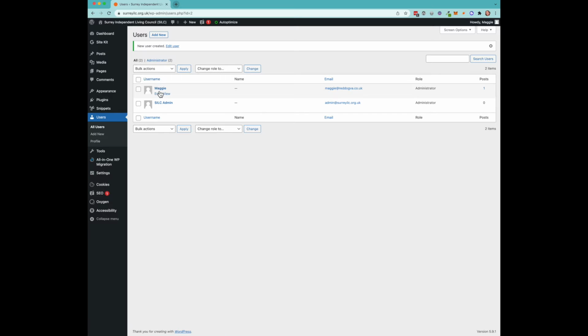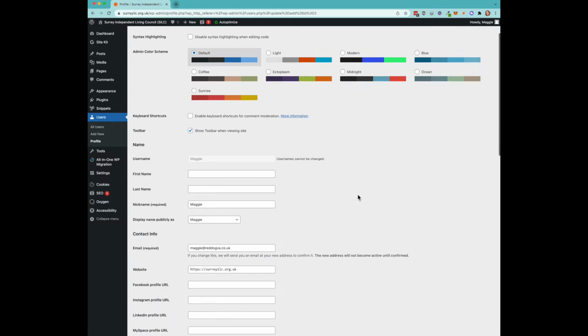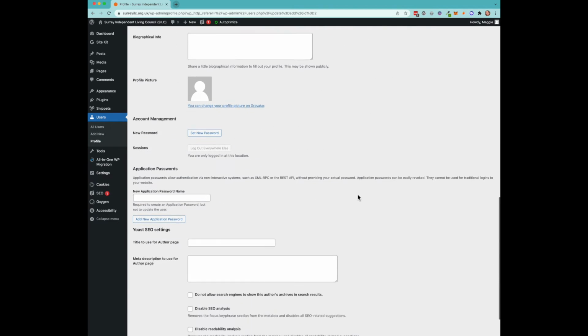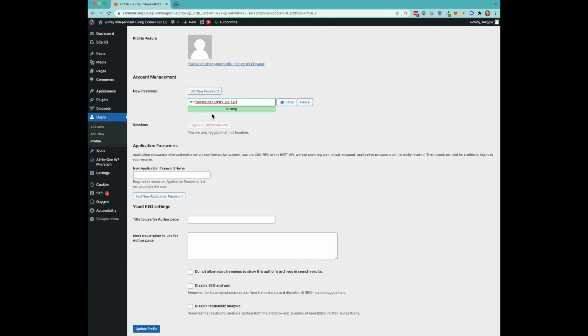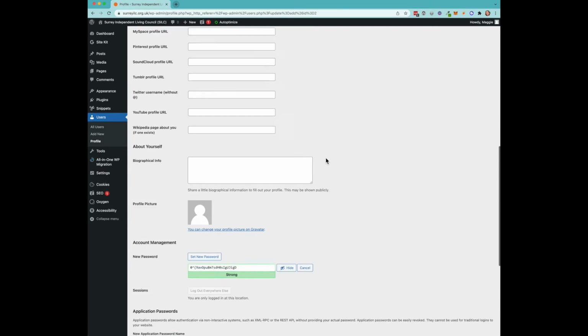When you do log in, you can come down to this user section, click on edit, and if you scroll down, if you want to set a new password, you can click on set new password, and then it will give you some options. You can type in what you want to do. I'm not going to change that now, but that's how you would do it.